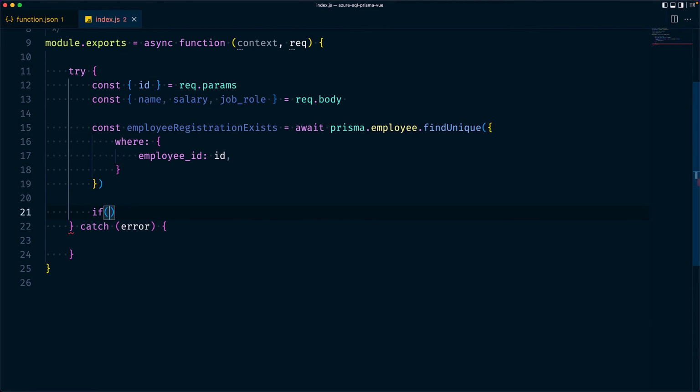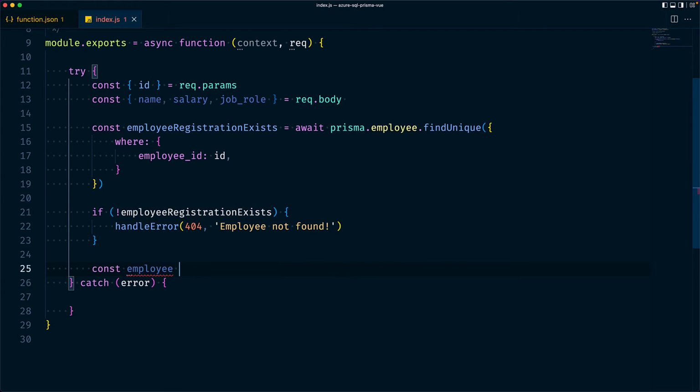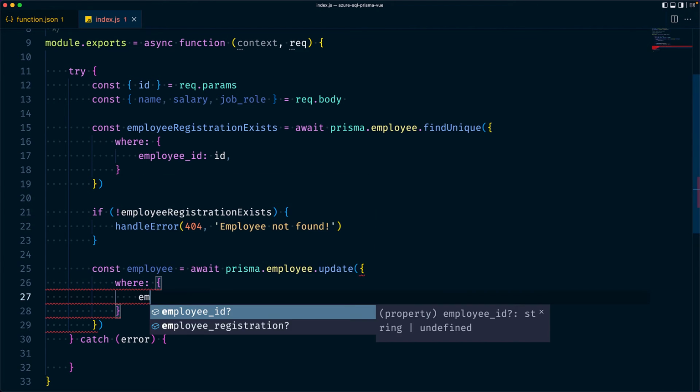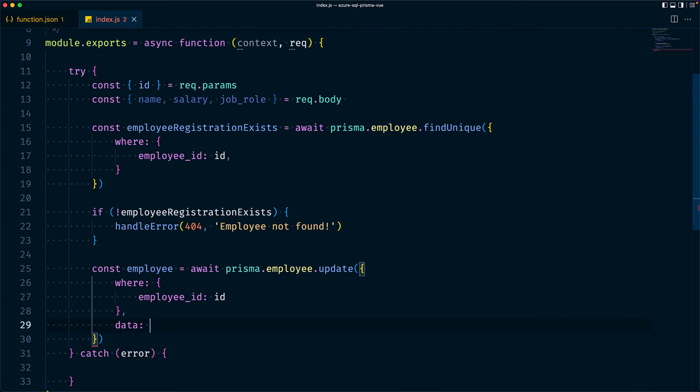If the employee doesn't exist, we'll use the handle error utility to return a status code of 404 and an error message stating that the employee wasn't found. If the employee exists, we'll update the record using the employee.update method from Prisma, providing a where property, that's our filter, and we'll also provide the ID from the request parameters here.